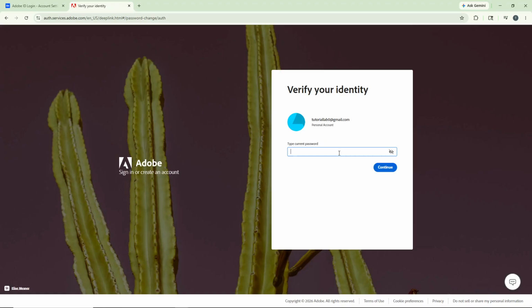First, you'll be prompted to input your current password in the designated field. This step is crucial for security purposes as it confirms that you're the legitimate account owner. After entering your current password, click Continue to proceed to the next stage.